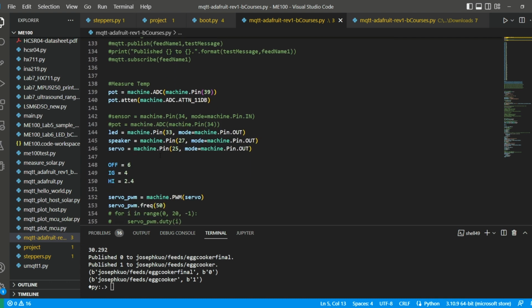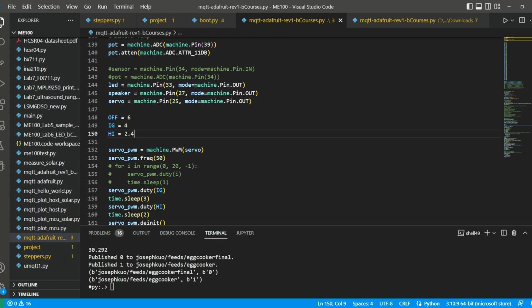And then this is our actual actuators. We decided to go with 3 in this project. The first one is an LED to indicate when the water is actually boiling. The second one is a speaker to indicate when the egg is done cooking. And the last one is a servo to turn the knob on the stove to off, ignite, and high, which are these 3 values. These 3 values are actually duty cycle values that we found.